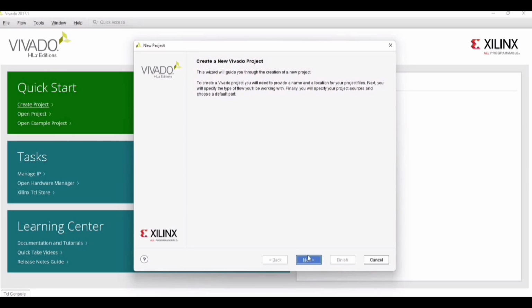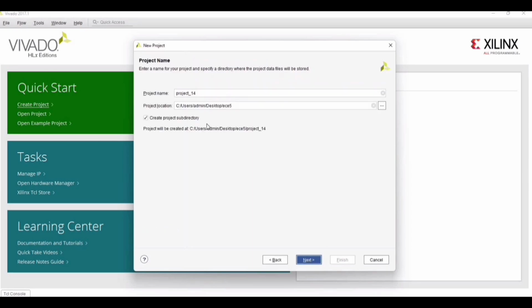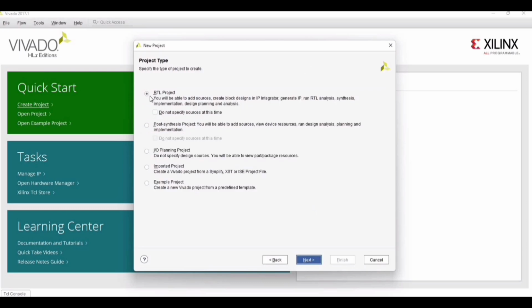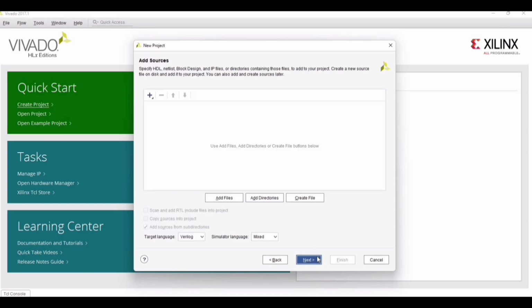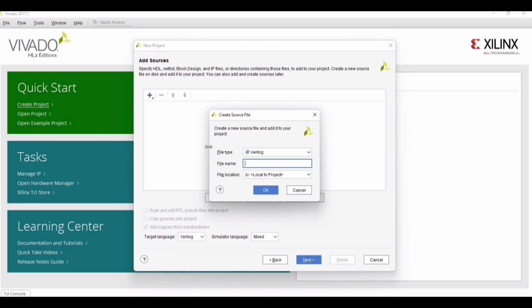In that, go to next, and you have to select a project name and project location. You can type whatever you want. Then you click next, and the project type should be RTL project. Then you click next, go to create file. The file type should be Verilog. The programming language we are going to use is Verilog, and I am going to do a full adder project.